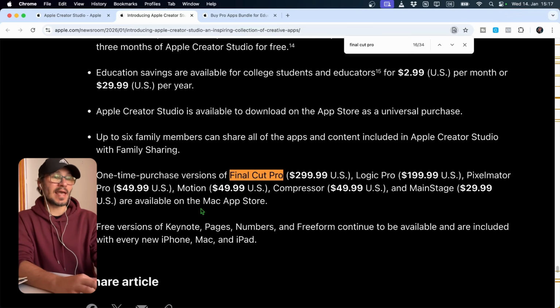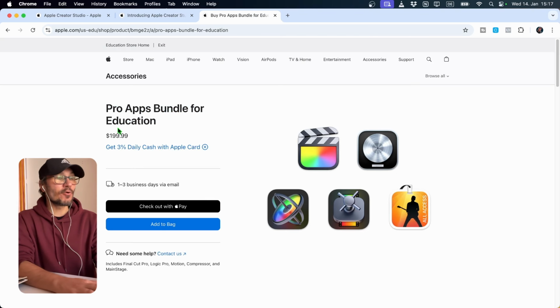So if you don't own any of these apps yet and you want to purchase them without the subscription, you can. It's still available. And not just that, I also found out that the Pro Apps Bundle for Education, which is $199, is still available to purchase.